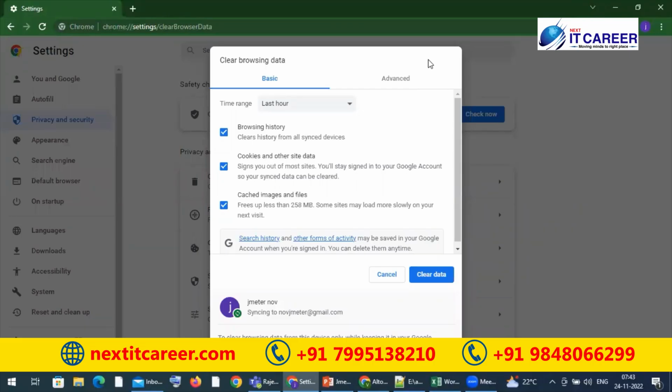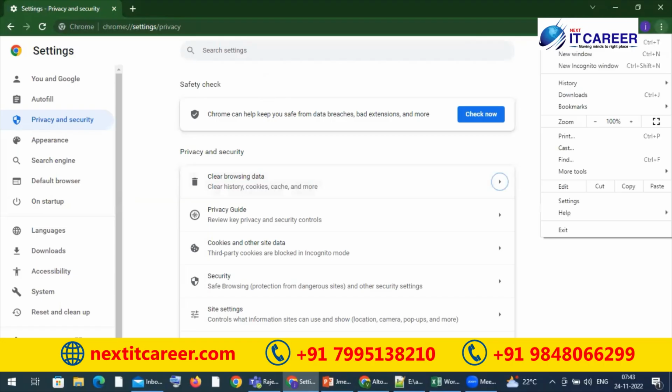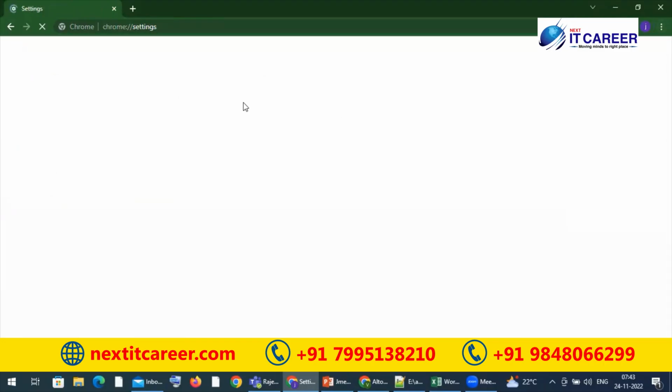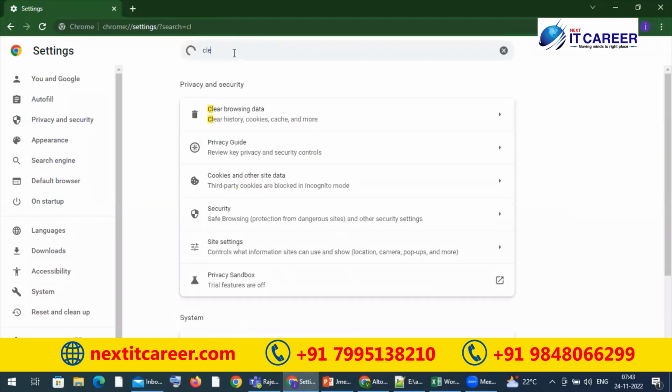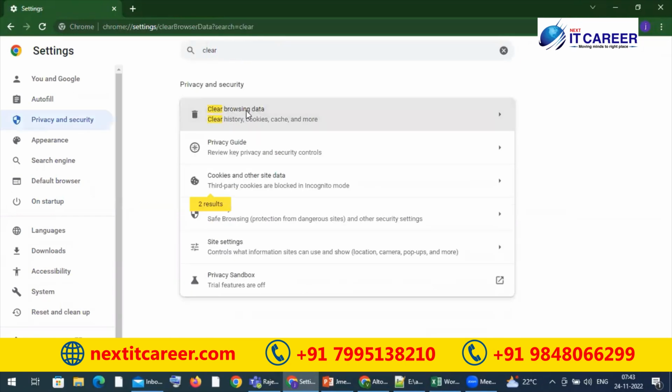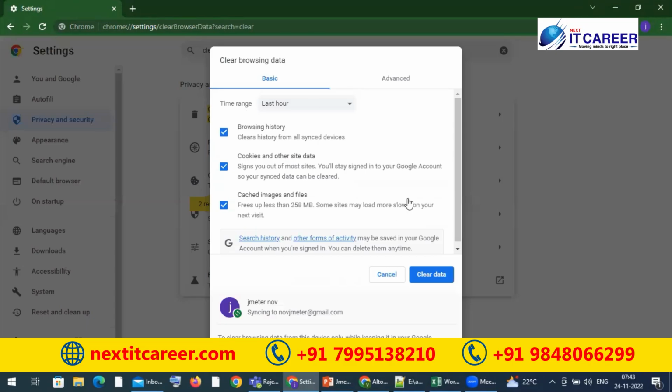You can also write it somewhere, and you can also remember this particular shortcut key, Control Shift Delete. It opens the clear browser data. Or another way to open is just go to settings. Here you can just type clear. Here you can see Clear browser data, and the window will open. So this is also one way. The other way is just click on Control Shift Delete.